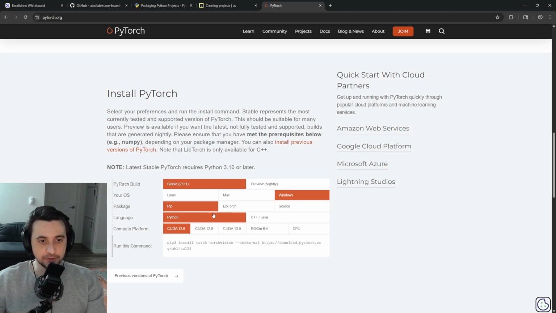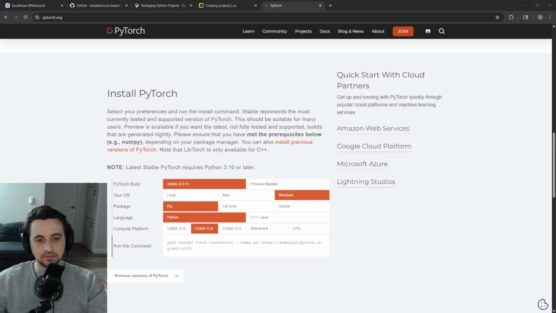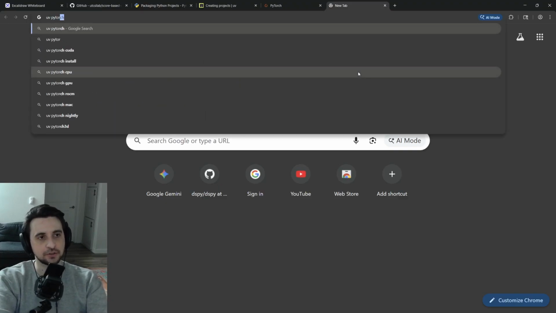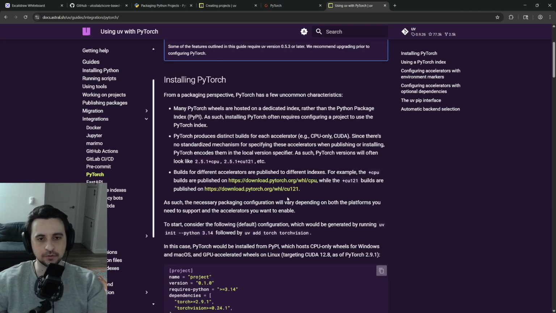So I want Windows, pip, yes, pip, Python, CUDA, whatever. So if I preface this with uv, this is gonna work, but I want to add it. So now, UV has a special section on PyTorch because it's so popular for AI.